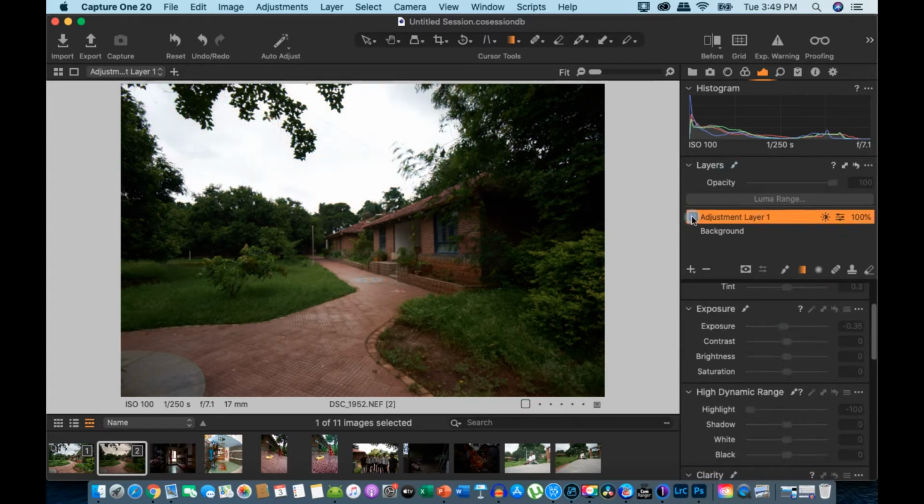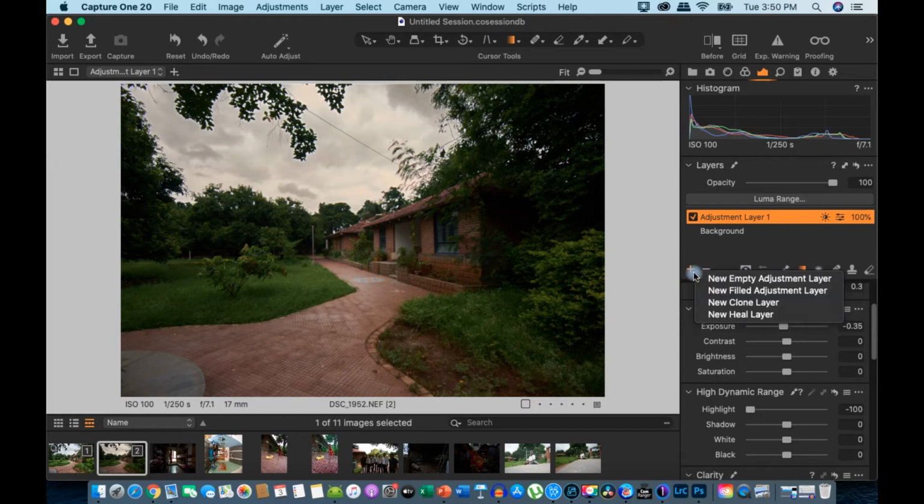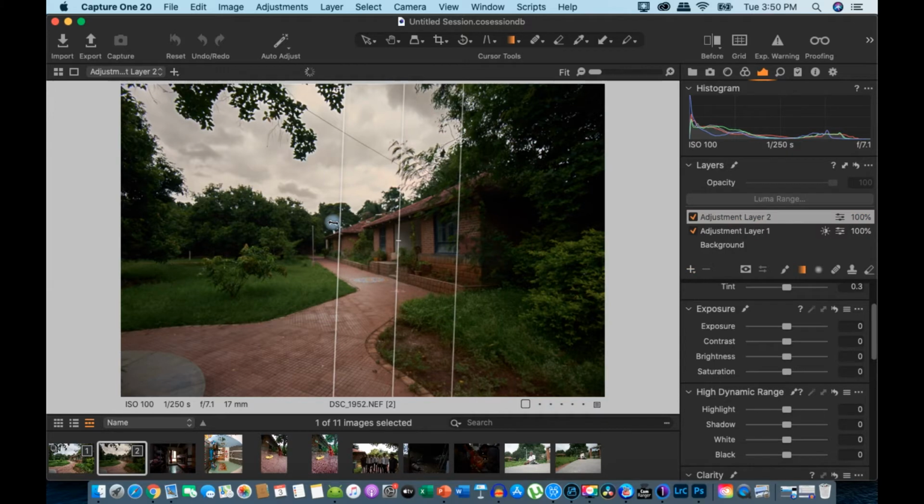Yeah. So this is before, this is after. As you can see, we have applied only highlights correction in the sky, and we have not affected any of this part in the image. Now let me take one more empty layer, and let's take another gradient selection in this area.